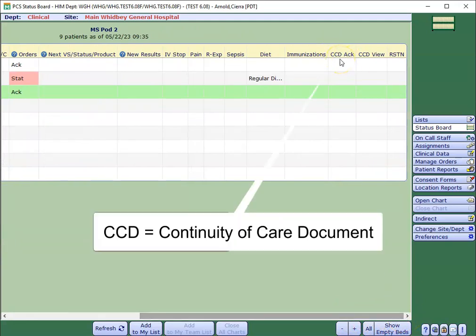Lastly, CCD stands for continuity of care document. There is another video on HealthStream about continuity of care documents and how to ingest them, so I recommend looking at that.